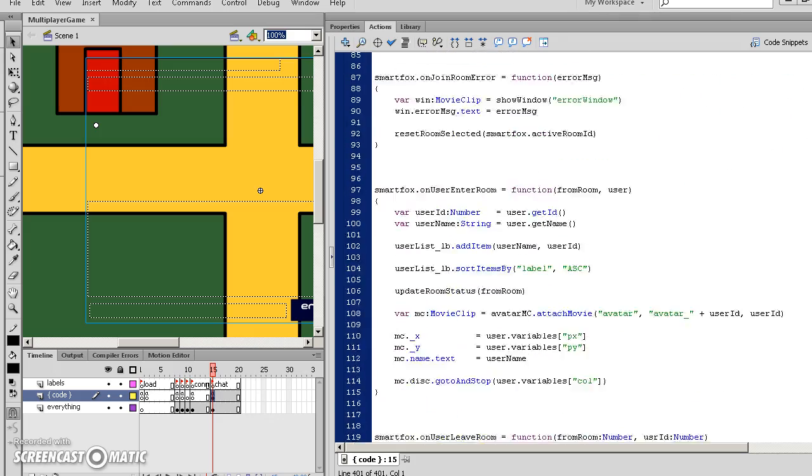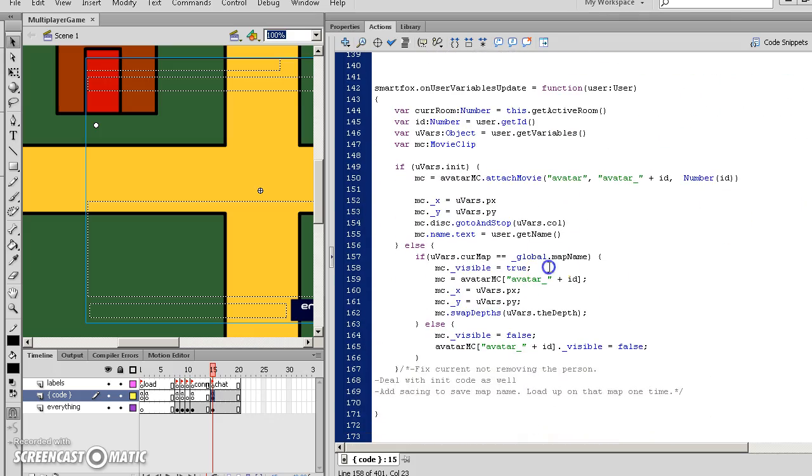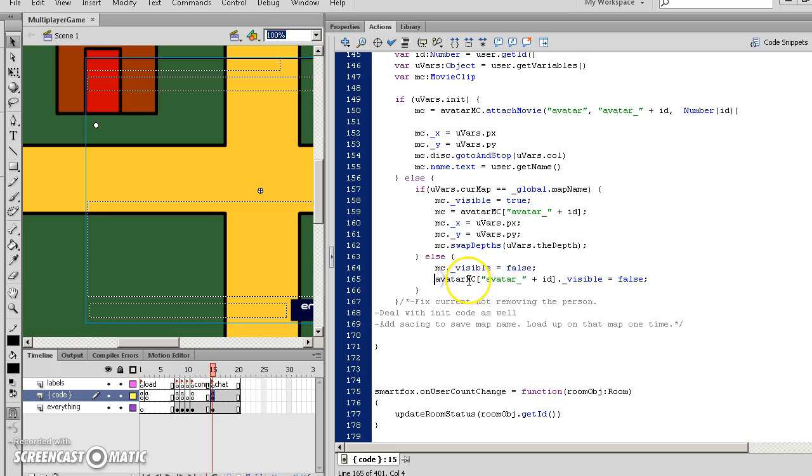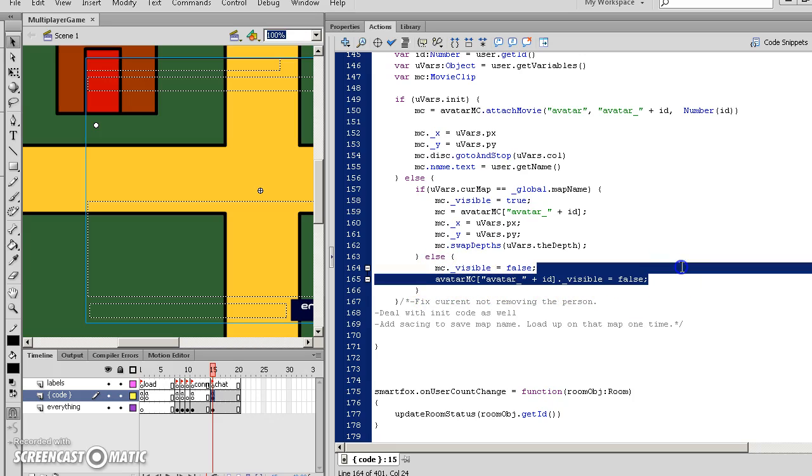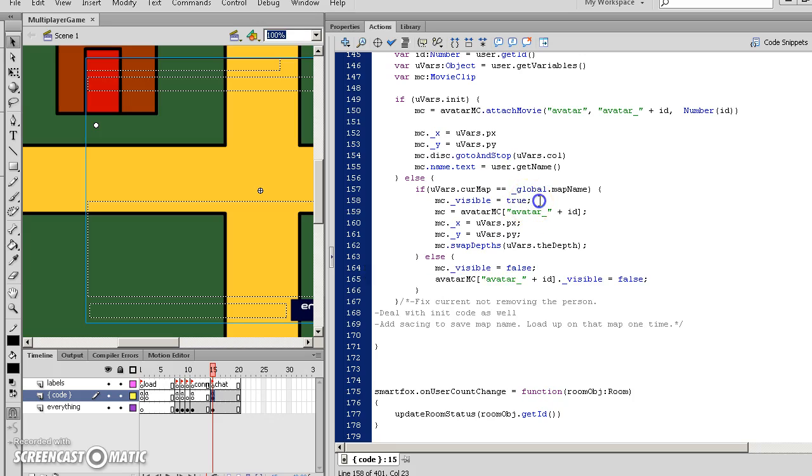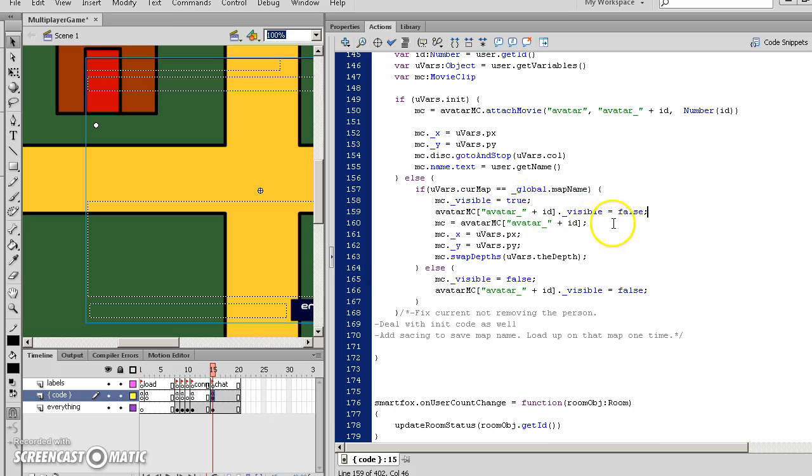This may be a short video, but I just want to fix the bugs from yesterday. So, where there was avatar, the ID that visible is equal to false, copy that and paste it above and set it to true. But we want to set it to true after it has been defined, so put that underneath there.